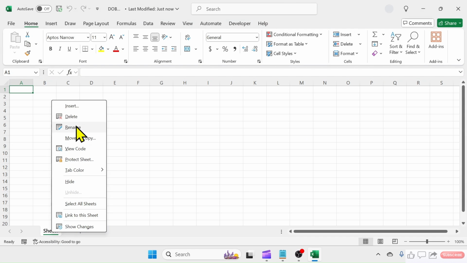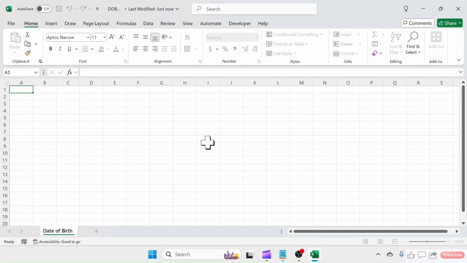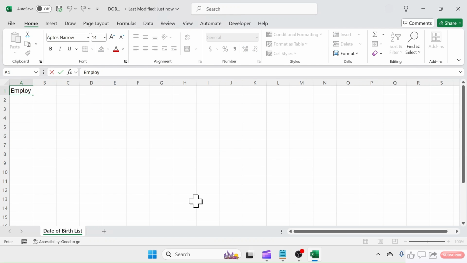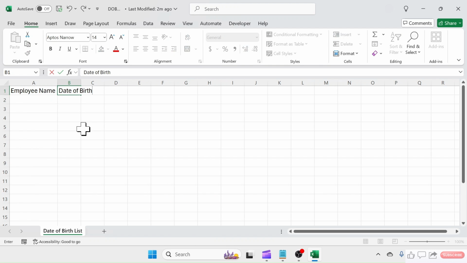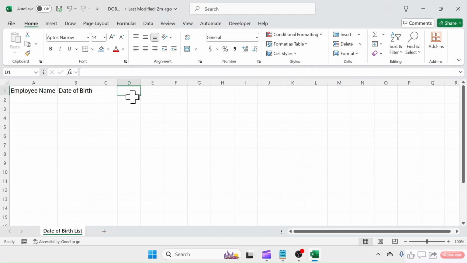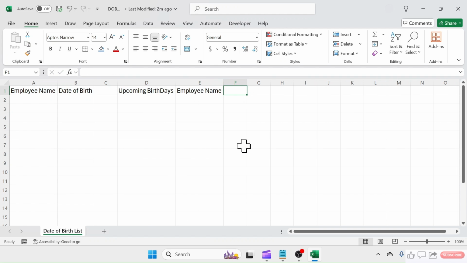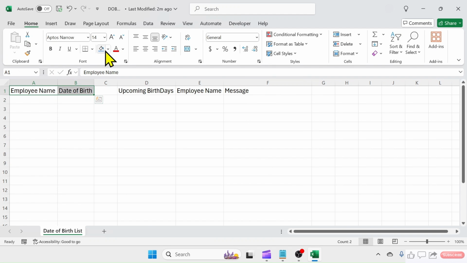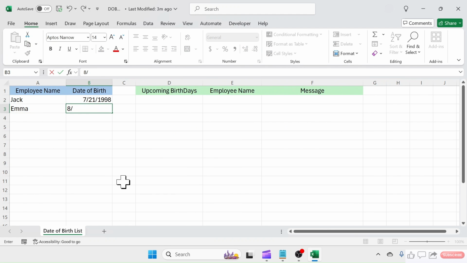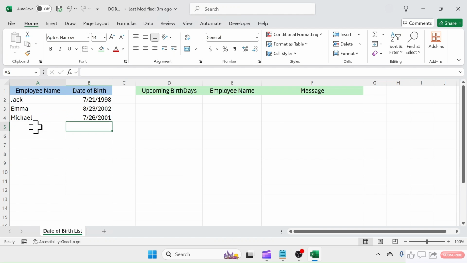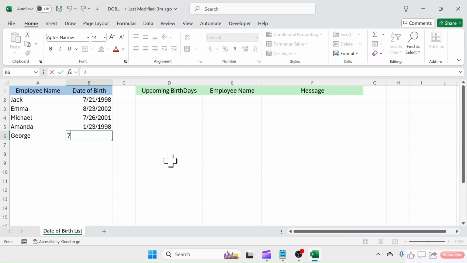Rename the sheet as Date of Birth List. In cell A1, put employee name. In B1, put date of birth. In D1, E1, and F1, put upcoming birthdays, employee name, and message. After making these column headers, create a list of employee name and date of birth in the A and B columns.